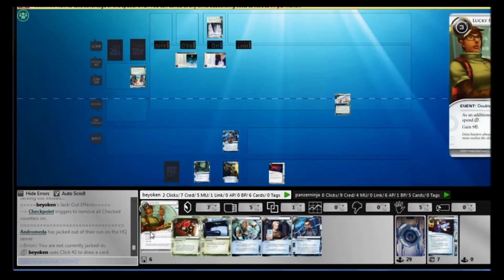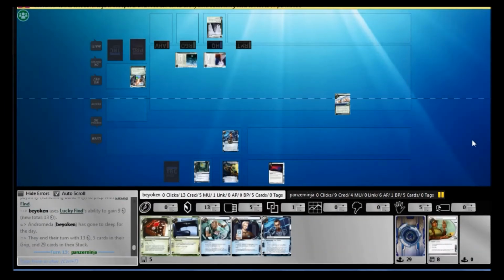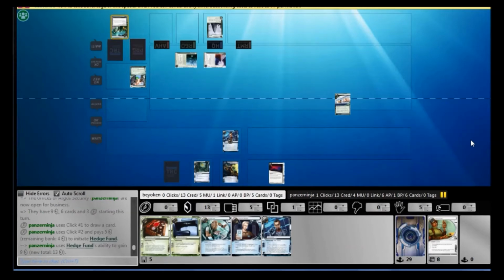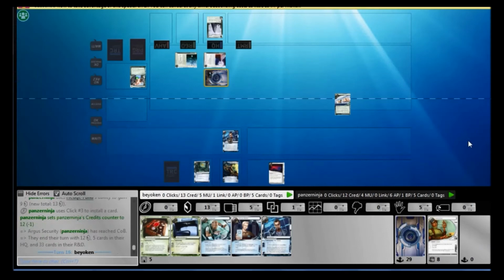Turn off housekeeping. Immediately, I can start installing all the stuff from my hand. Thankfully, the Lucky Find came at just the right time. Lucky me, Lucky Find. I'm now up to 13 credits to match his 9 credits. If I can stay afloat on money, that'll be great. In fact, that's probably the only way I'm going to win because he has Punitive Counterstrike.